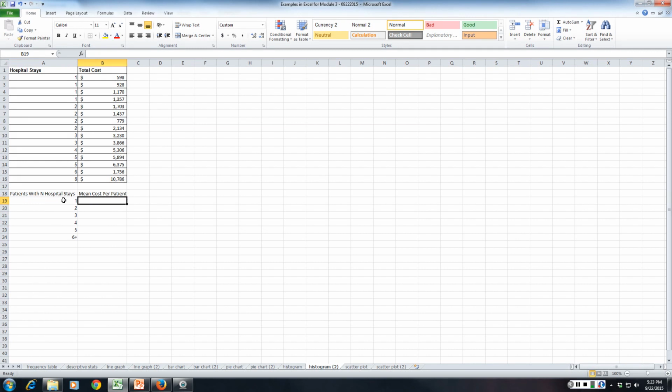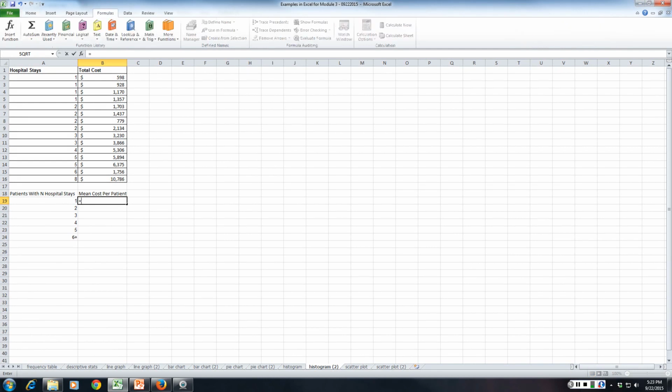So for patients with 1 hospital stay, we got 4 of them. We want to get the mean. And so let me show you how you can do that in Excel. You go to Formulas, and there's a little average button. You click on the average button, and then you select the cells that you want to take the average of. We're taking these 4 right here. Gives us the average.